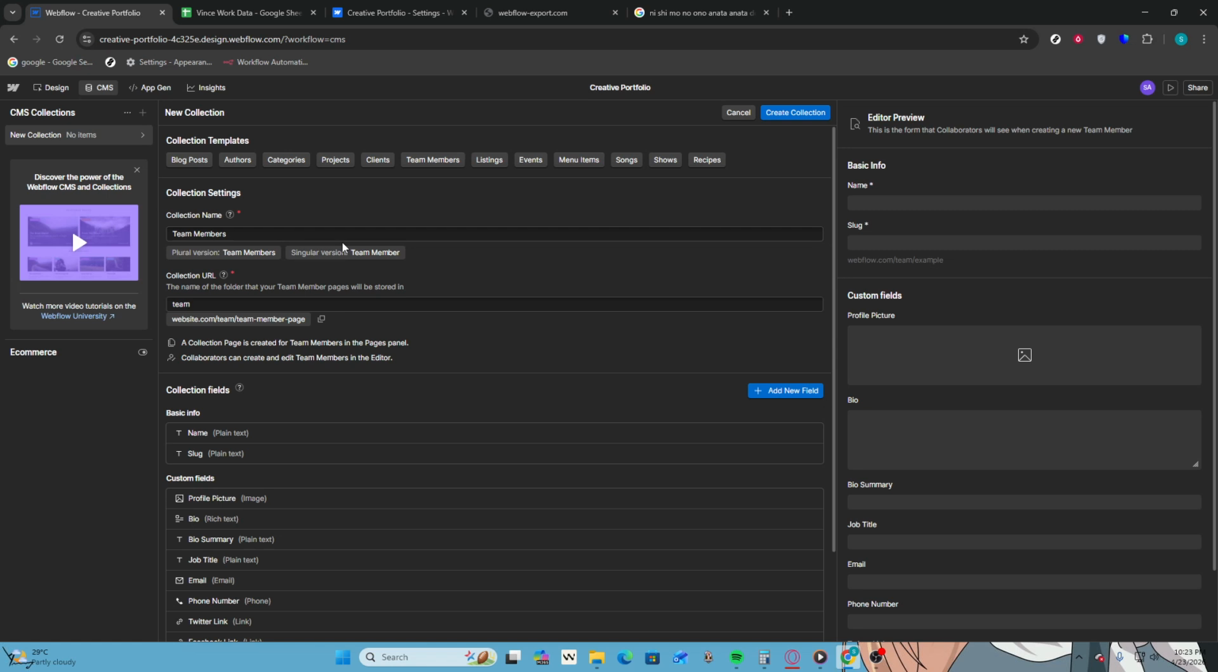After naming the collection, proceed to the collection URL field. Enter a suitable URL slug that corresponds to your collection name. This URL will be used to access the collection on your site.